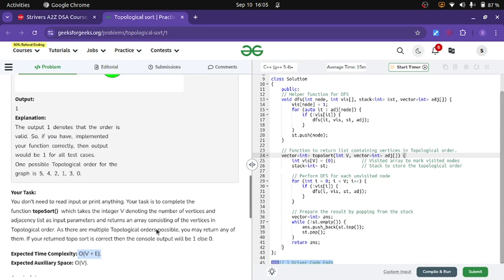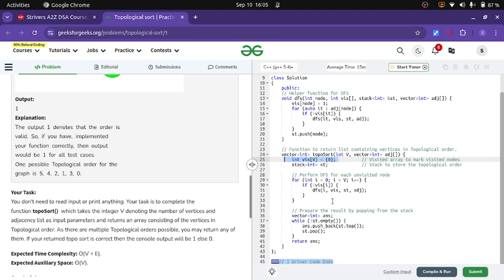We'll create an int array, the visited array, initialized with 0, to mark whether the node has been visited or not. A stack will be created on the same side. Now we'll iterate for int i equal to 0, i less than v, i plus plus. If not visited, we'll call the DFS. And also we need an answer list where we'll store the values, so we'll create a vector of int answer.